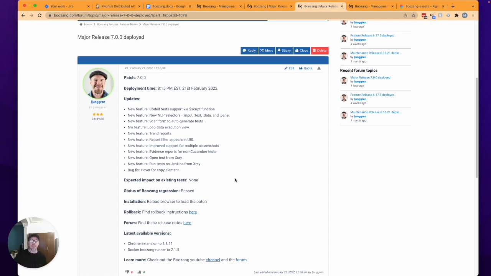One worth mentioning is that there was some hover text that was wrong for the copy element. But I hope you're going to find this to be a huge step forward for Boozang, and we're very excited to hear from you as you start using these features.